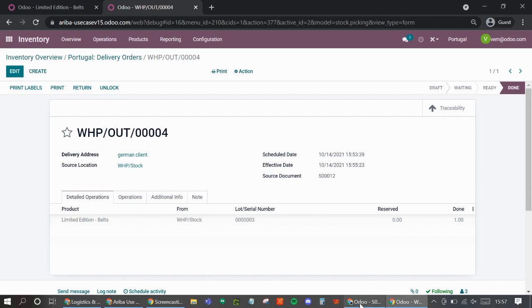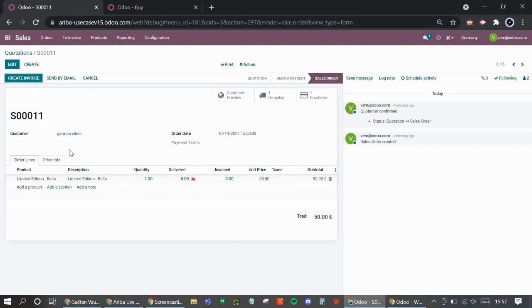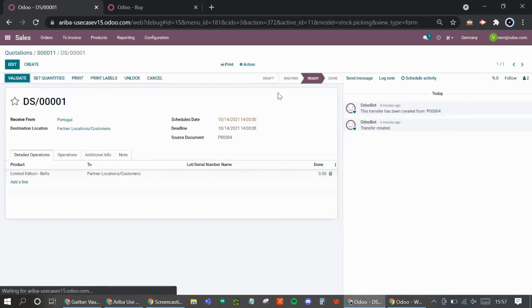Very good. Perfect. Okay, so let's see what happened with our order. You have delivered it from Portugal to our client, and I also have my dropship delivery here. What we need to see is that from Portugal you have shipped it, but in Germany I still have my order half delivered. I can only mark it as done when I validate this dropship delivery, which means that I'm receiving it from Portugal, but then it goes to my partner location customers, to my customers. This is how my sales order in the German facility will be closed and finalized.